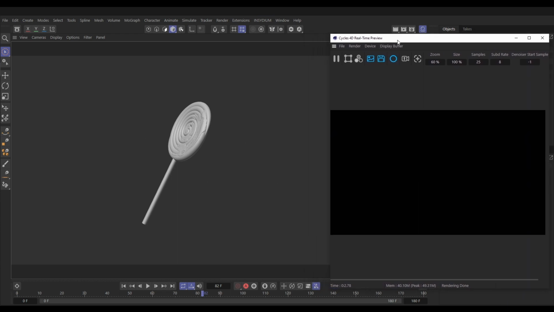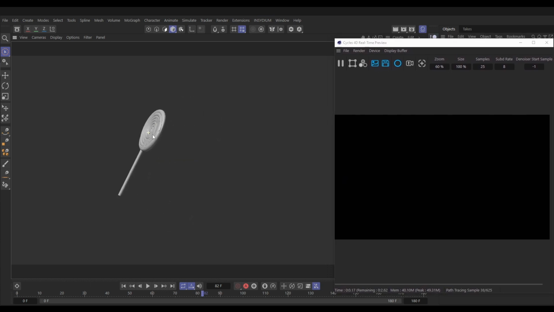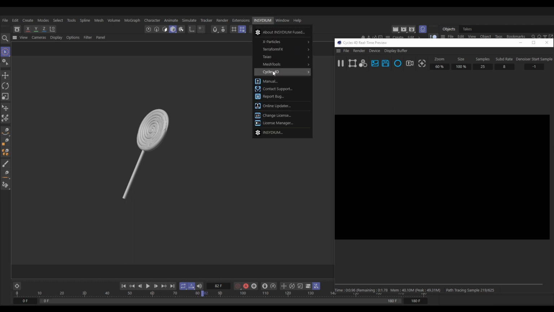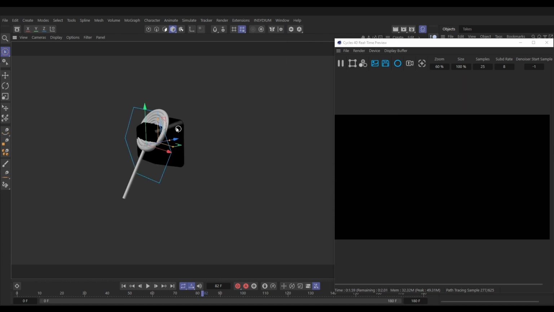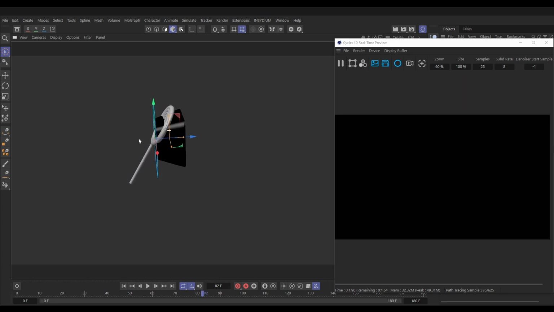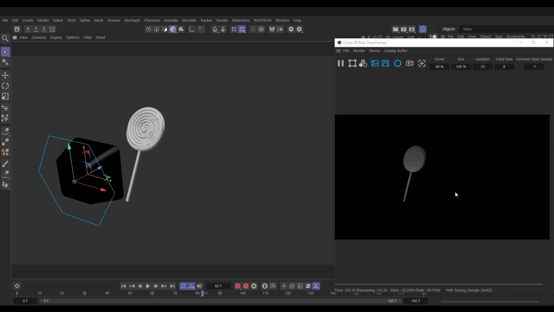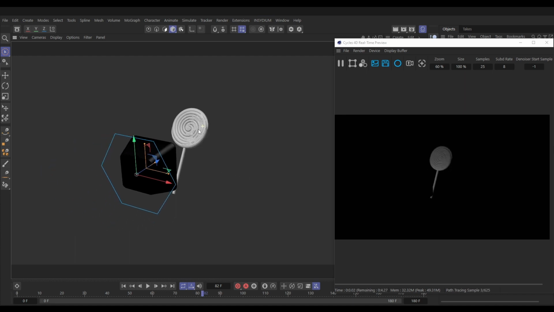So let's just leave our preview there, and what we can do is go to our INSYDIUM menu, Cycles, and we want to bring in a light kit. We want a softbox. Let's bring in a softbox. Here it is in our scene, and it's pointing behind our geometry. So obviously we're not seeing anything. But as we drag this, now we can see in our real-time preview our lollipop. Okay, very good.